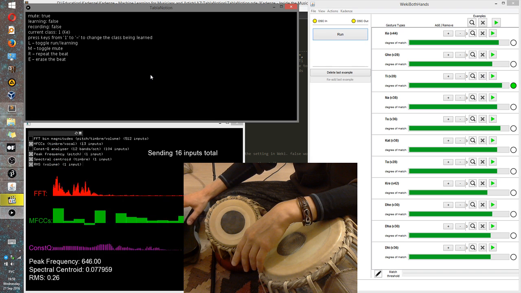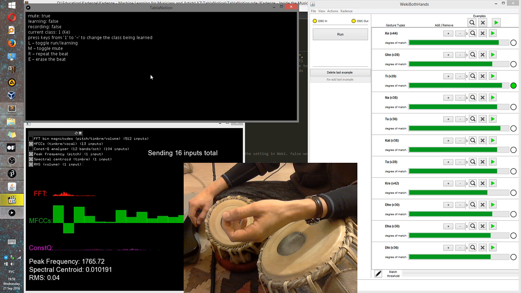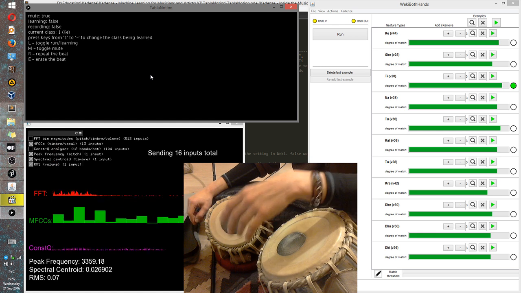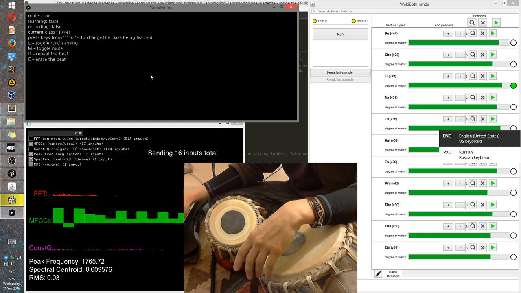Yeah, I also have some simple ugly tabla synthesizer to play the beat that was already transcribed. It sounds like this.